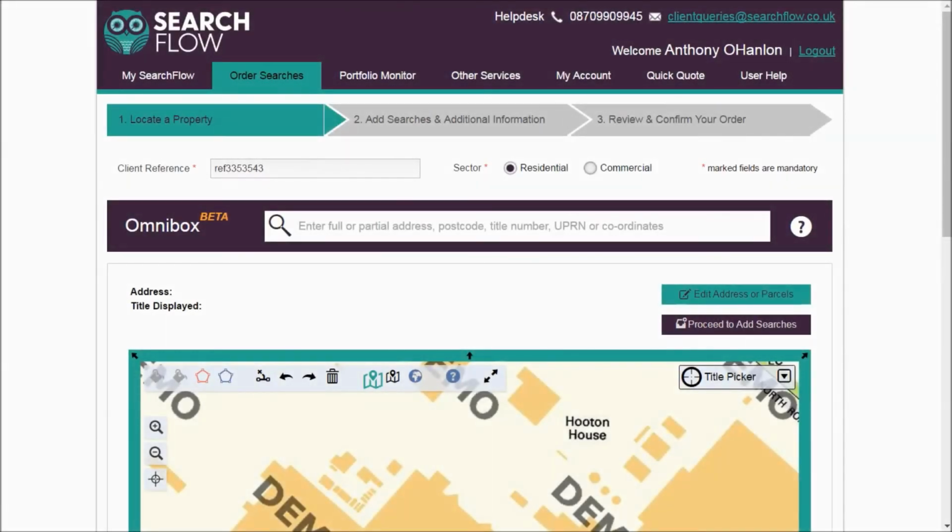Finally, you can still upload a plan if you wish. Enter the reference number as usual, select whether it's a residential or commercial property. You should then search for the land or property using the usual methods. You can also manually enter the address if you wish.